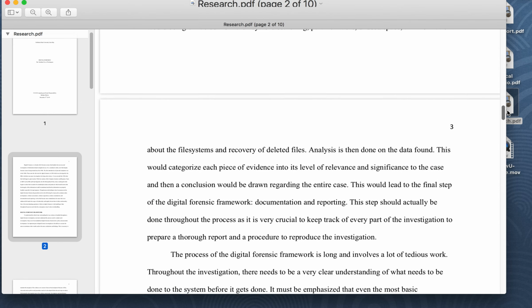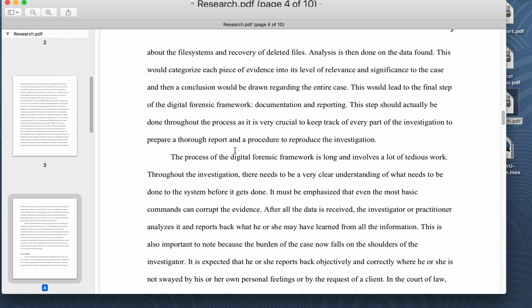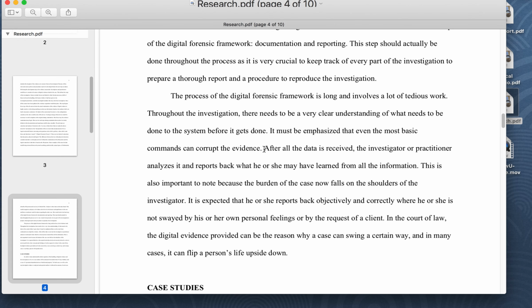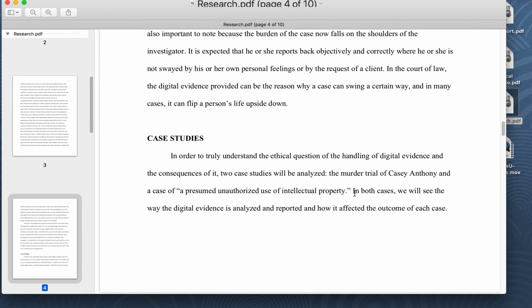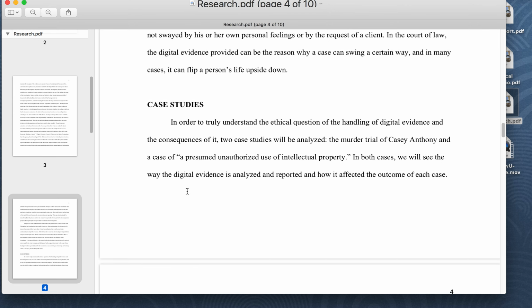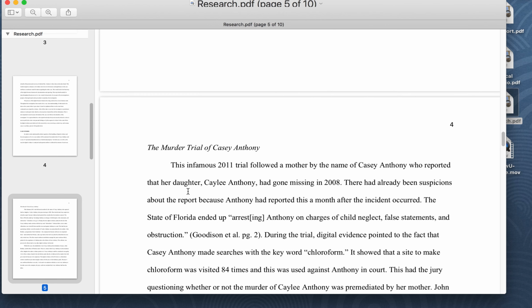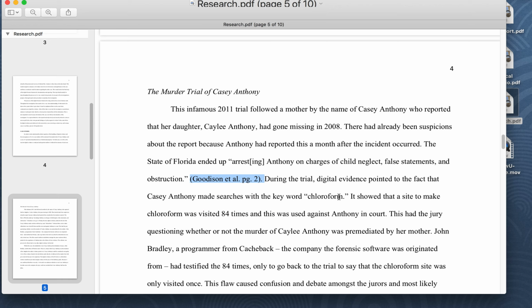I don't see too many reference citations within the text, which means if you're going to write something that you got from another book, I would hope to have seen that here. I did see some quotation marks, but I don't see a reference to tell me where that actually came from. Here's what I'm talking about. That's a reference citation. This particular Anthony on charges of child neglect, false statements, and obstruction, with some quotation marks here. That came from this particular source.